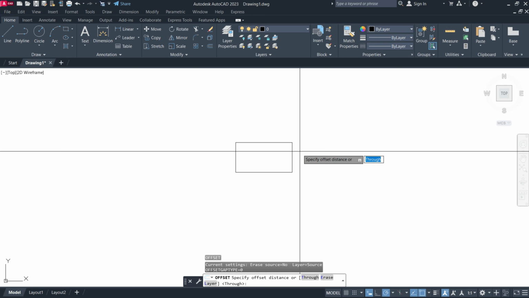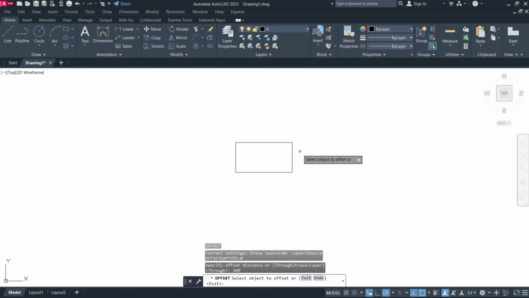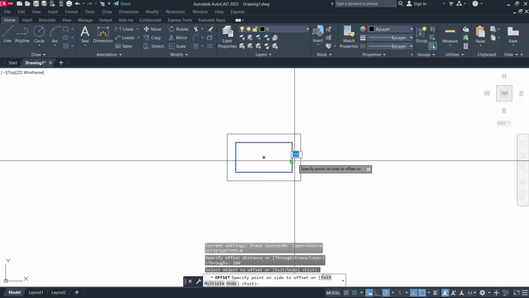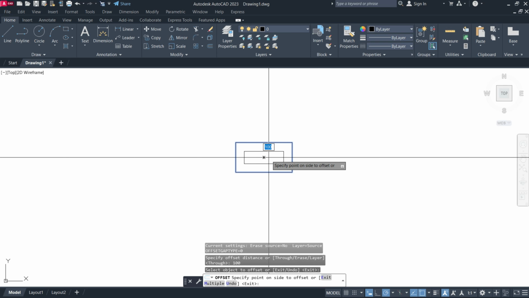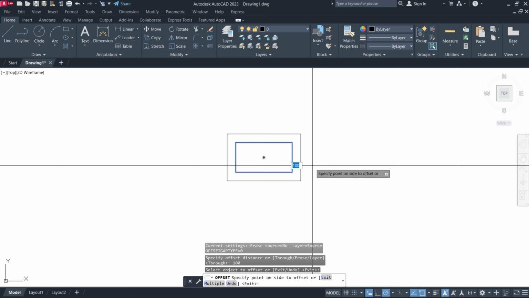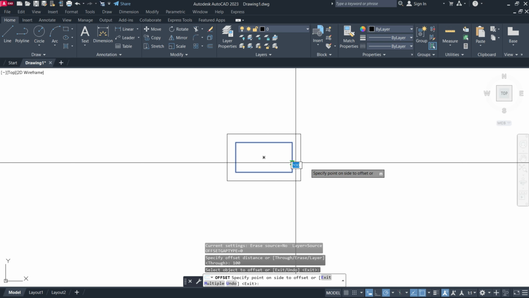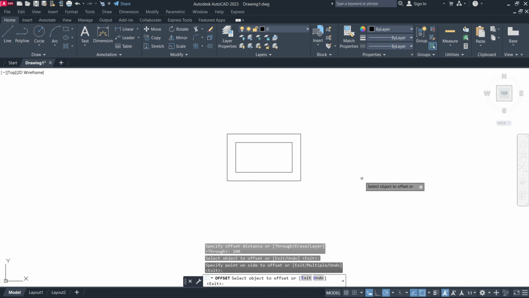Specify the offset distance by entering a value or using the pointing device to determine a distance with 2 points. Select the object that you want to offset, such as a line, a curve, or a circle. Specify a point to indicate whether the object is to be offset inside or outside of the original object.